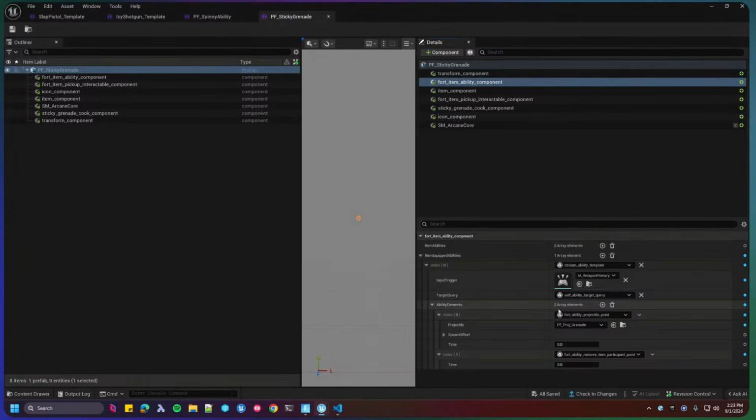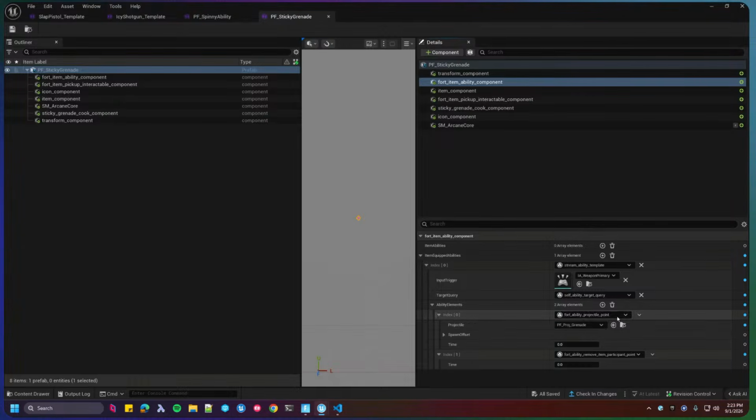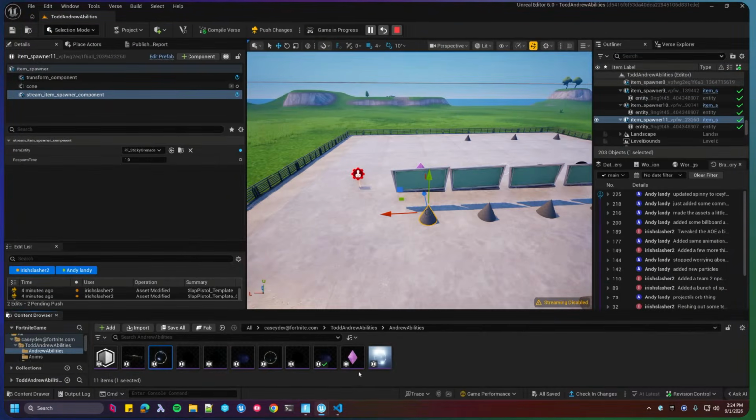Yeah, because that's the thing about the projectile. It inherently uses your aiming, so it doesn't actually need a target query if all you're going to do is spawn a projectile. And he created this prefab, which didn't pop up because it's probably behind us. There it is.